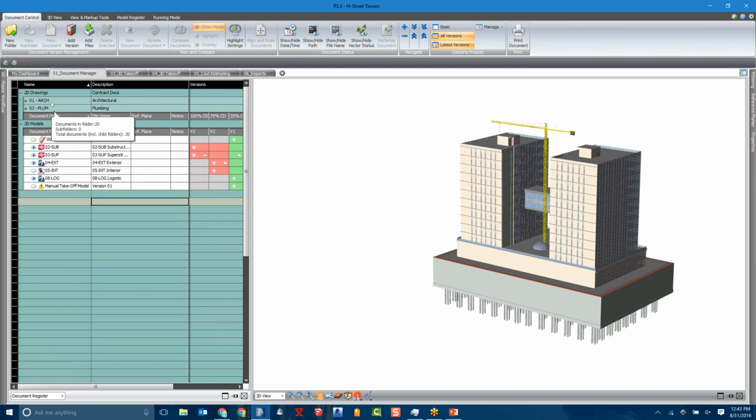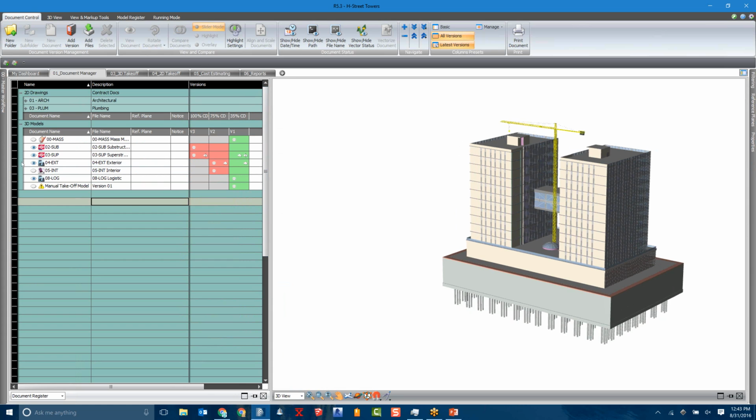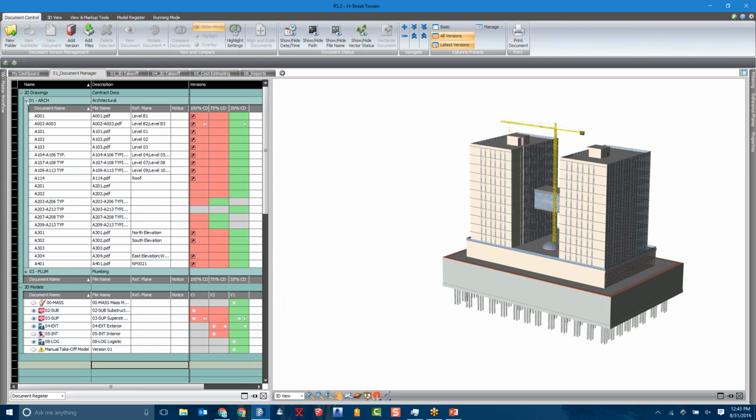This is where you would manage all your 3D models, your 2D documents, and also control versions. So as you can see over here on the left, I have my document register. I have my 2D drawings here that I can open up. I have architectural drawings, and I have all my models. So we talked about different sources. As you can see, these symbols indicate the model type that we have in here. So we have a SketchUp model, a Tekla model, ArchiCAD, and Revit.